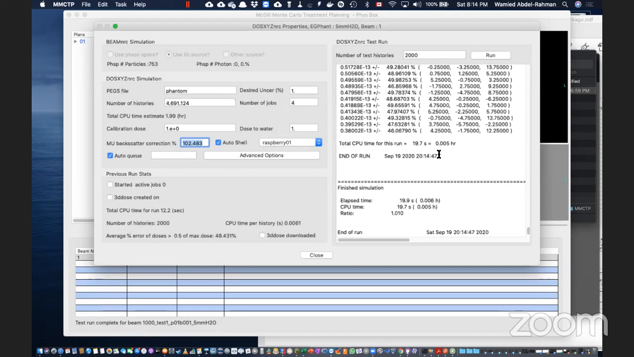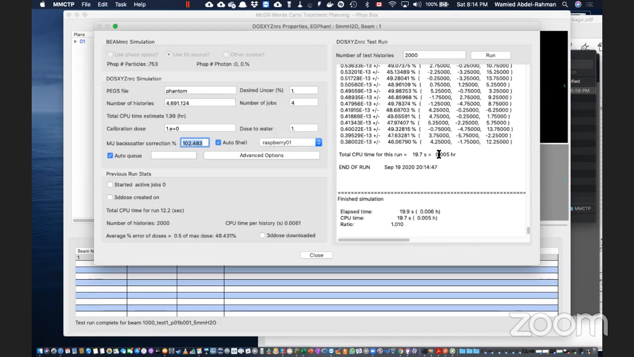So now it did a simulation run, just about 2,000 histories, and estimated it needs about 4.7 million histories to get the uncertainties. I think this is at Dmax or at maximum dose value, this uncertainty. That's a great question, actually, Hamid.